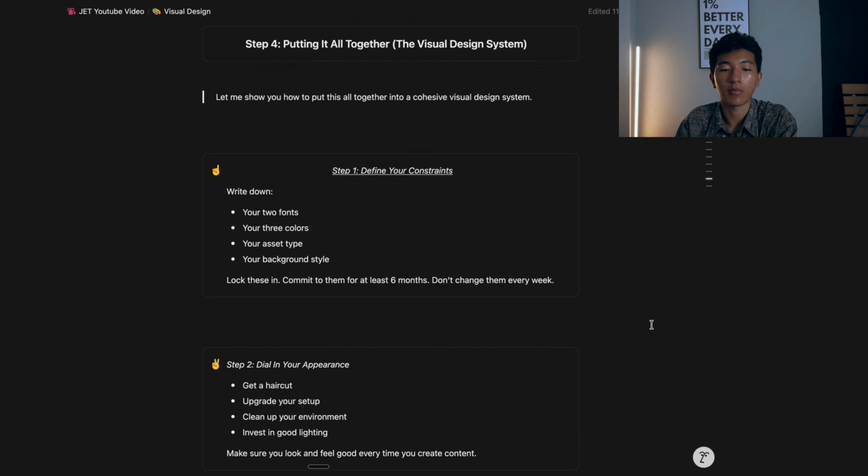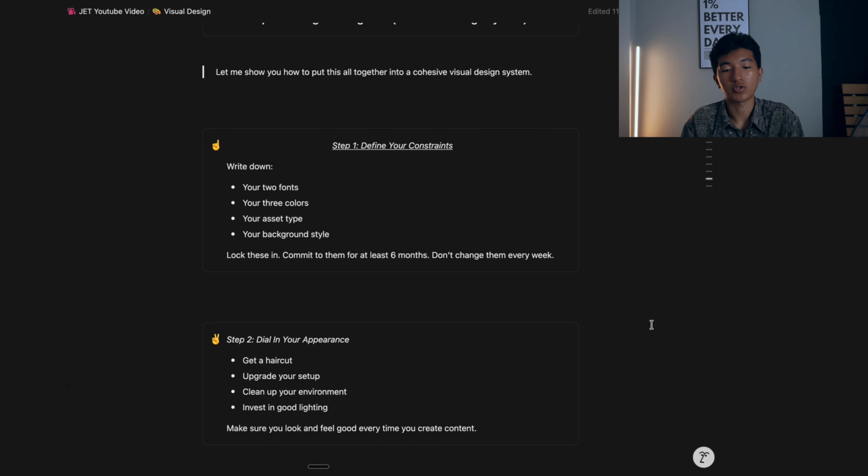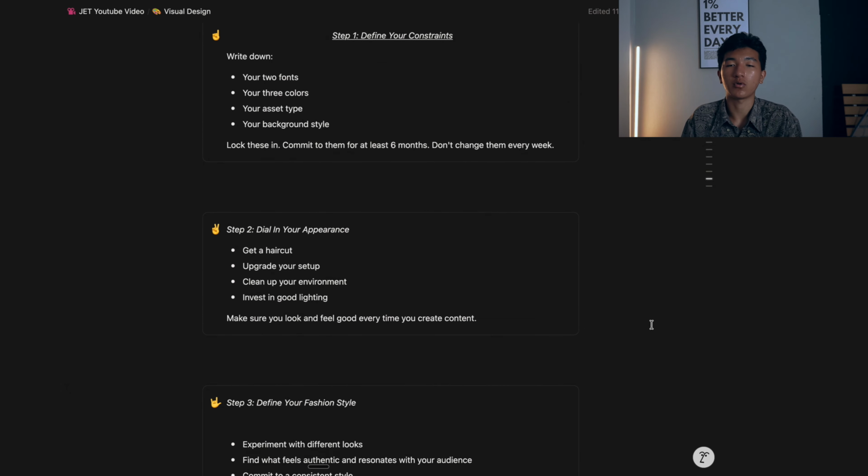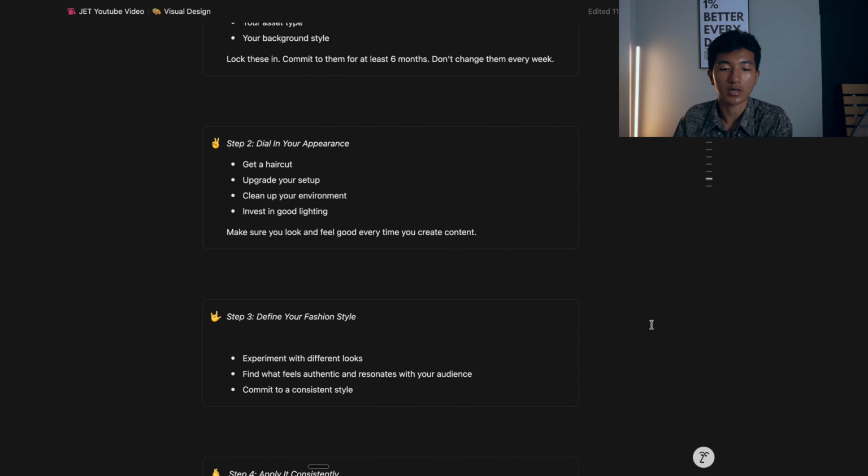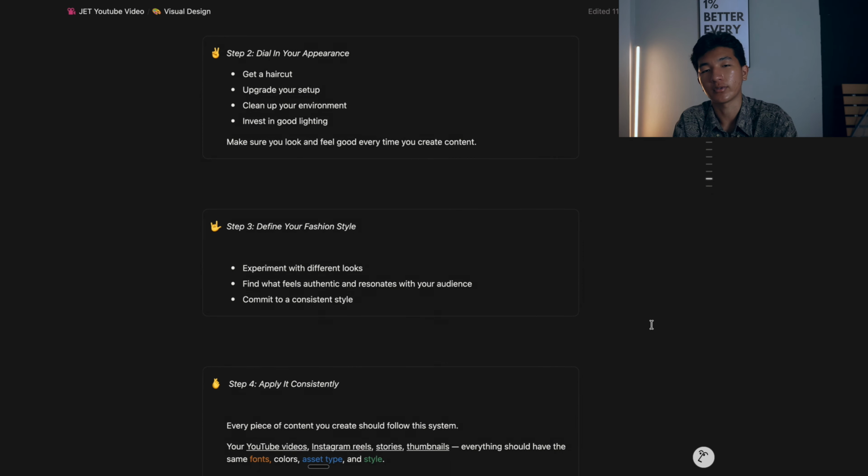Step 2, dial in your appearance. Get a good haircut, upgrade your setup, clean up your environment, invest in good lighting. Make sure that you look good and feel good every time you create content. Step 3, define your fashion style. Experiment with different looks, find what feels authentic to you, and commit to a consistent style throughout your content. Step 4, apply it consistently.